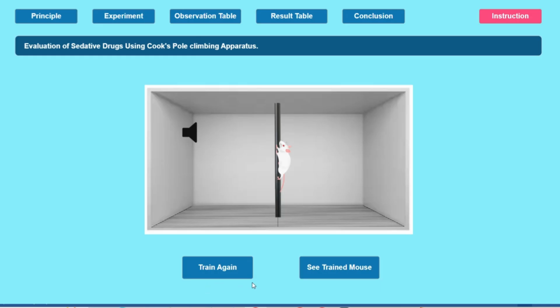We can also train it again for more time. It's up to you, but we have done it already 3 times. So now we will go to see the trained mouse. So we will click the buzzer. Again we will see the trained mouse. First 2 times we will see the buzzer.